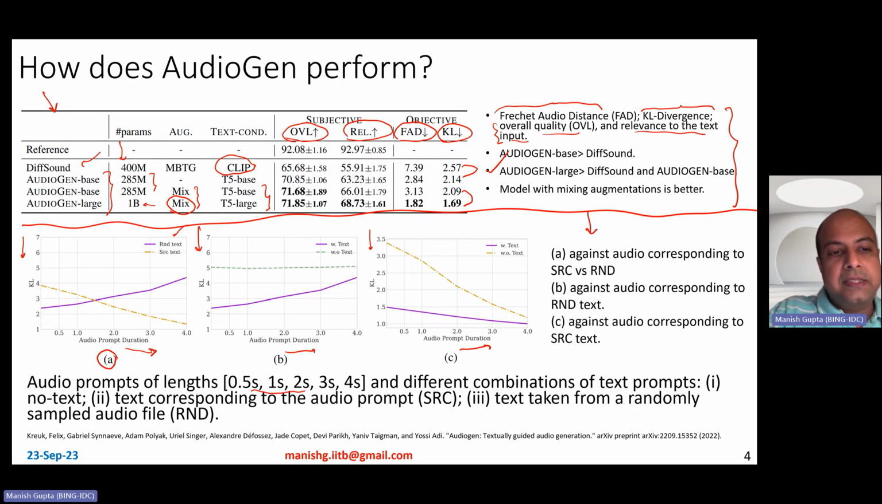What you observe is that if you give source text, in the sense that you played, for example, 0.5 audio prompt, but then you gave the entire source text, you observe that as the prompt size increases, the source text helps come up with a better audio because the KL divergence is reducing.